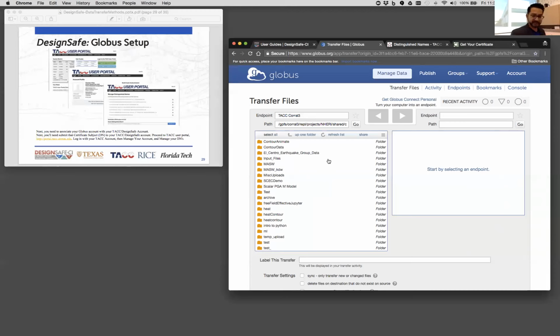So now if I had my machine connected up as another endpoint, my local laptop, I'd be able to transfer data from DesignSafe to my local machine, or more importantly, from my local machine to DesignSafe, or from any location that you can attach to Globus to DesignSafe, and be able to do your data analysis work. Once again, this is great for transferring large files, over 100 megabytes each. This is a nice, quick, easy way of getting that data into DesignSafe.